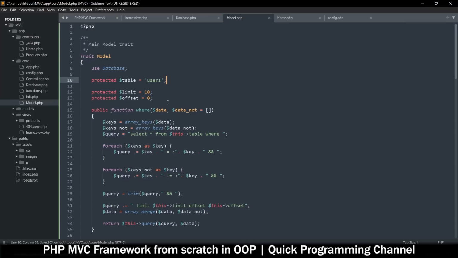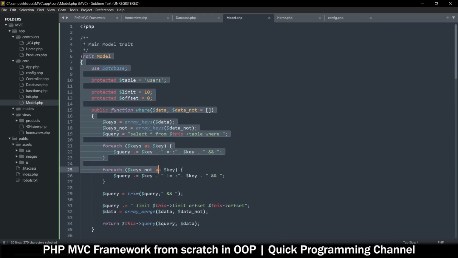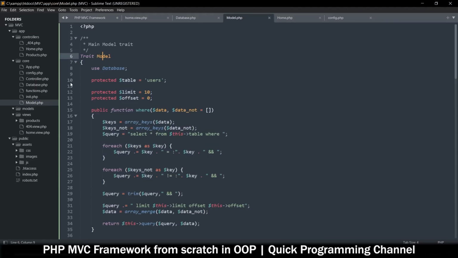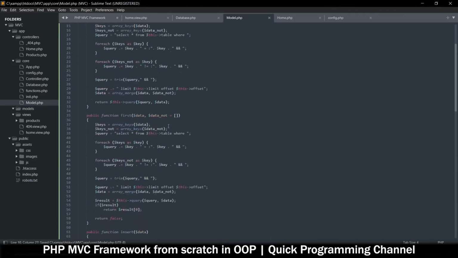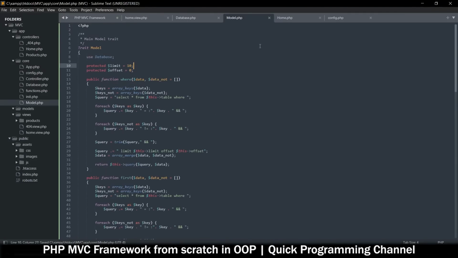All right, cool. So then we can remove this protected table users as well, because this is oddly specific. It's very specific to a specific table, but the model class or trait should be agnostic. It doesn't need to know what the table name is. So let's remove that. That's for each specific model to know. So let's leave that out.